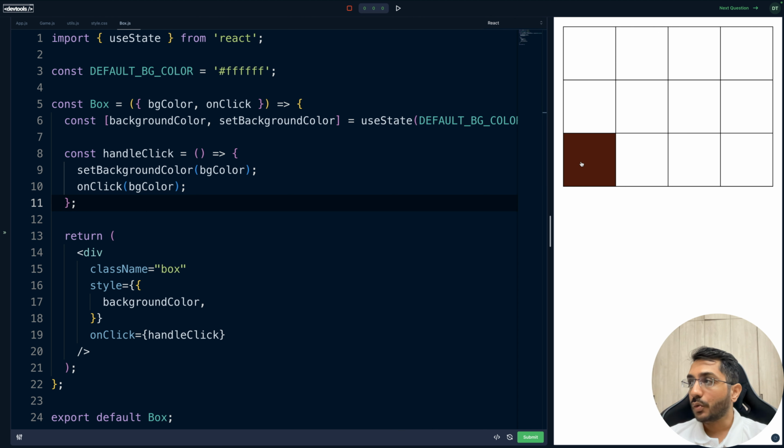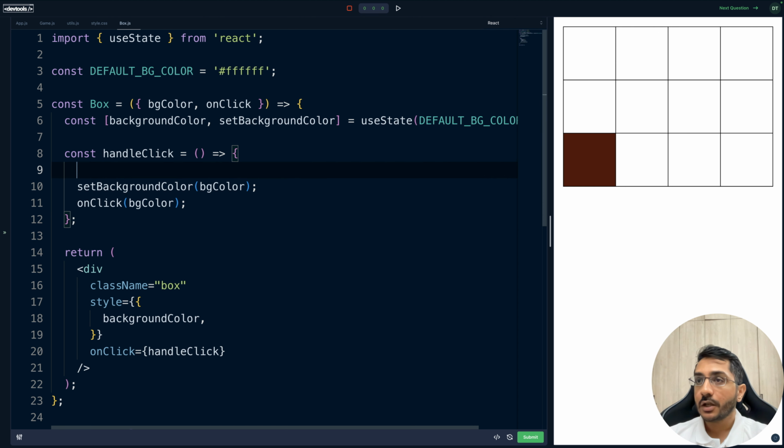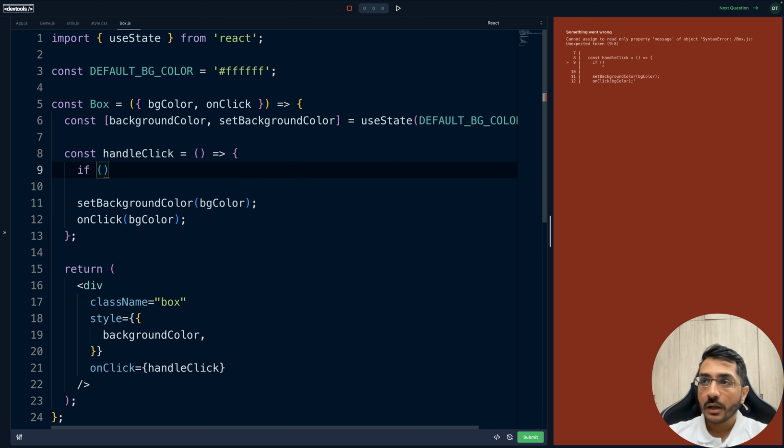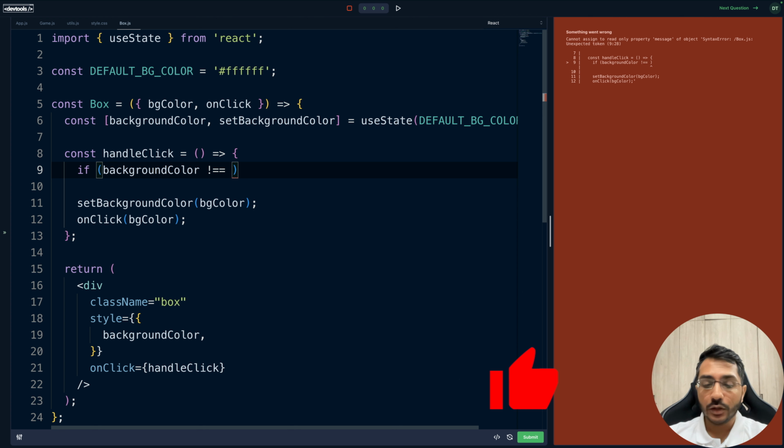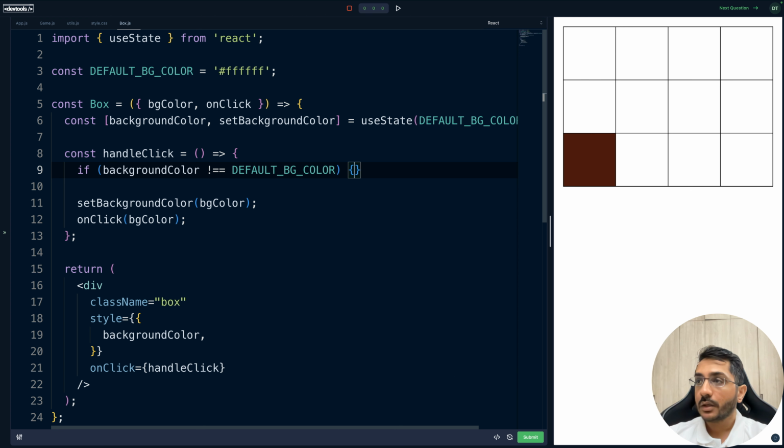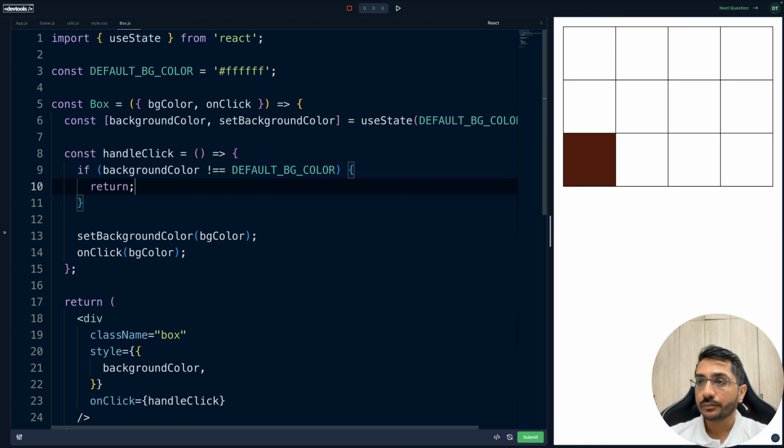Now we don't want to register multiple clicks here. So we can say if my background color is not equal to default background color, then we'll just simply return. Basically the idea is that if I click on it, then my state changes and it becomes this color, brown color. If I click on it again, then it should return.